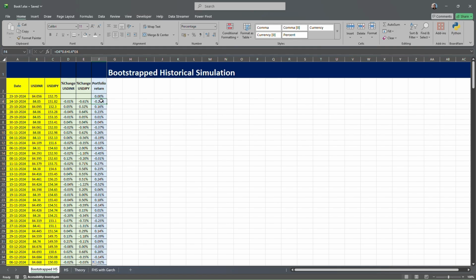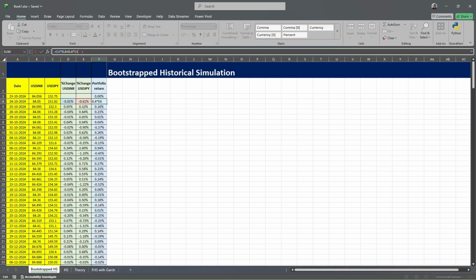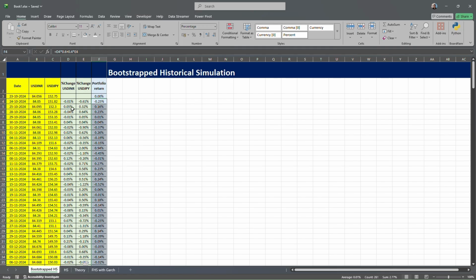Okay, and this portfolio consists of 60% dollar INR and 40% dollar JPY. So we have taken a formula here to calculate the portfolio return. For example, for the first day, we got a dollar INR return of negative 0.01%, and similarly we got a dollar JPY return of negative 0.61%. Overall, our portfolio decreased by 0.25%. Cool. And now what we are going to do is replicate these portfolio returns.